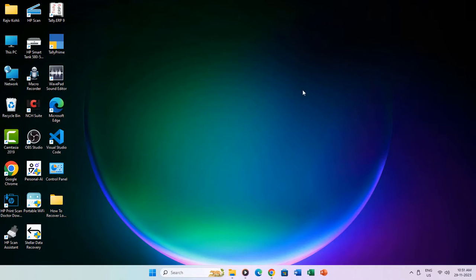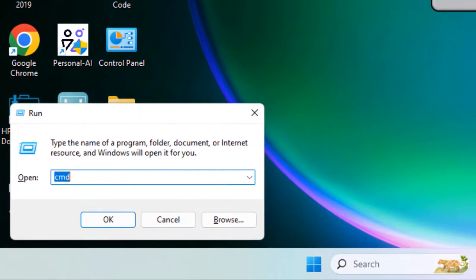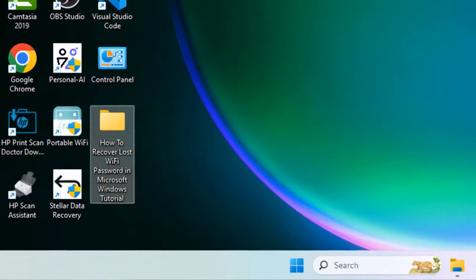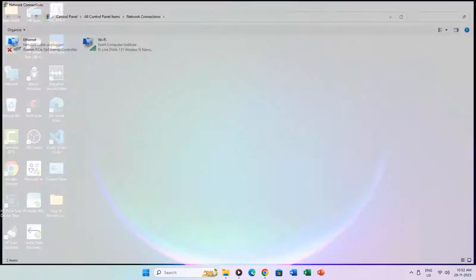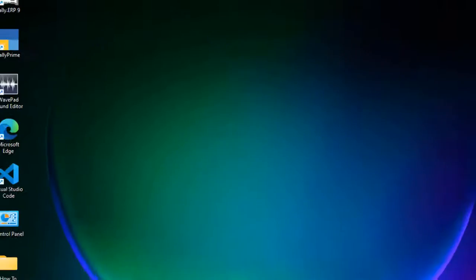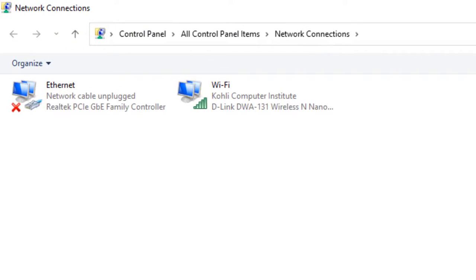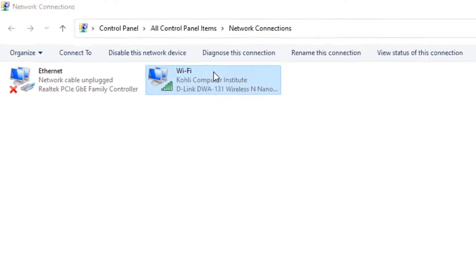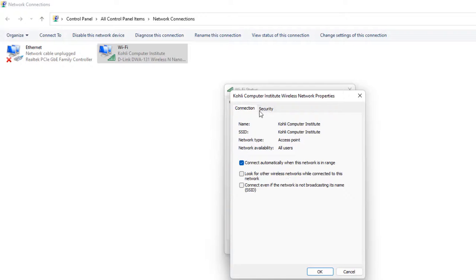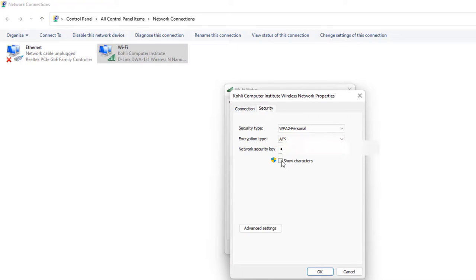Alternatively, open the Network Connections window via Windows+R, inputting ncpa.cpl, or using the Windows search with the query ncpa.cpl. Double-click the Wi-Fi network of interest. Click the Wireless Properties button, and under the Security tab, check Show Characters to unveil the saved password.